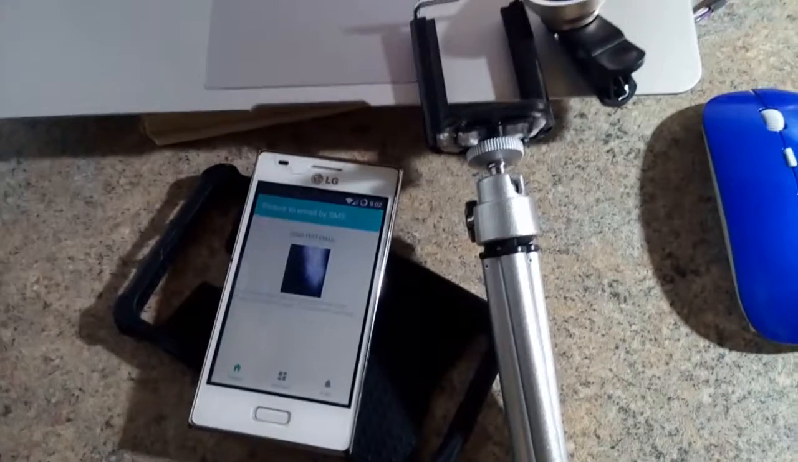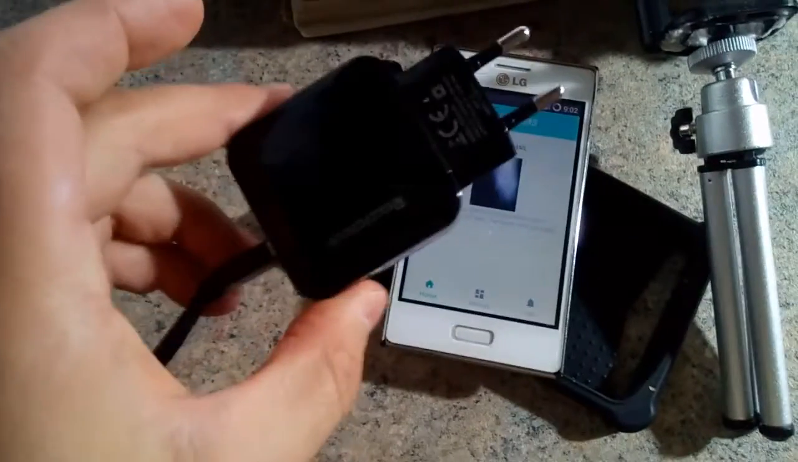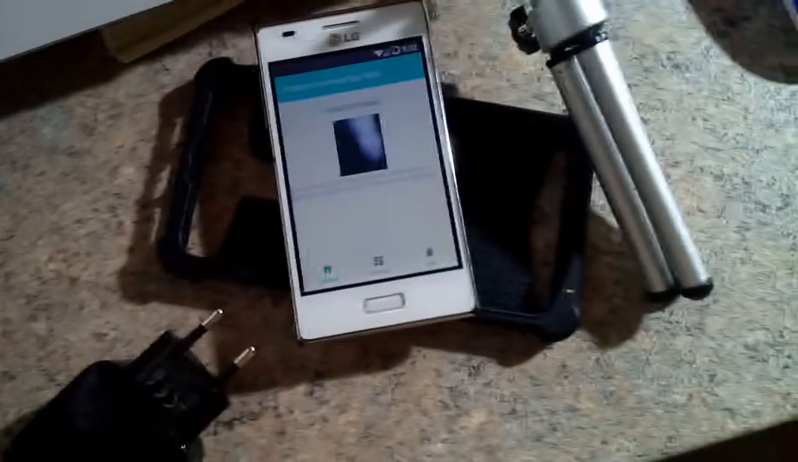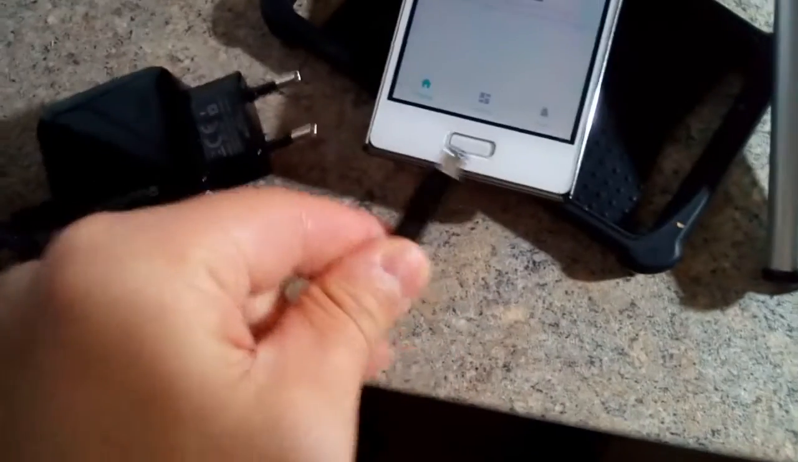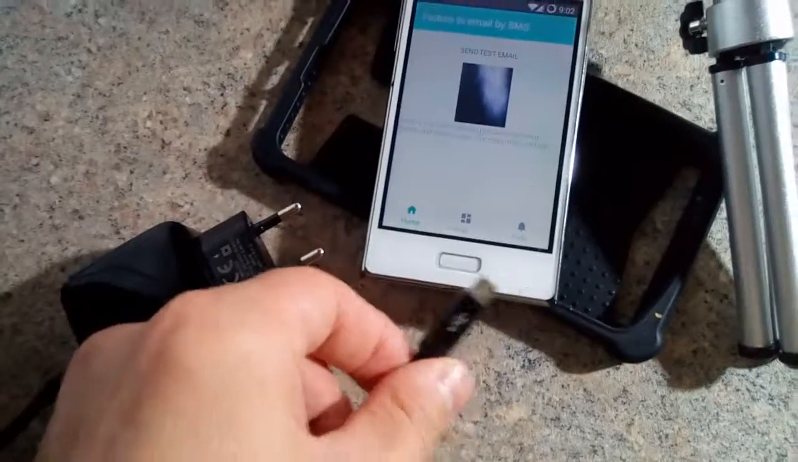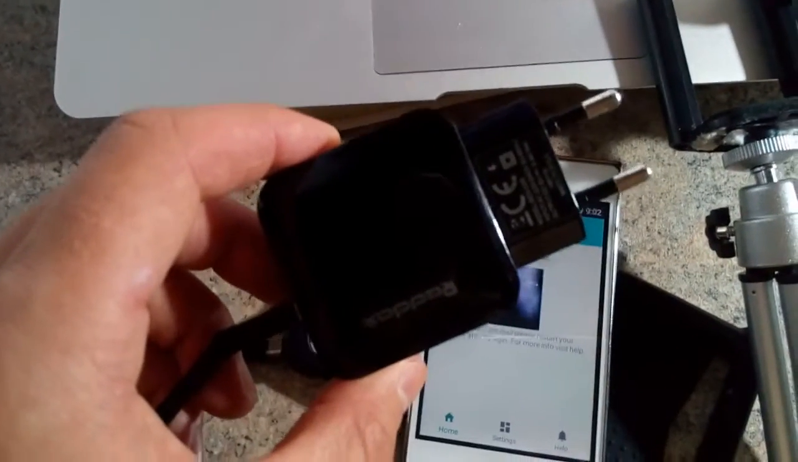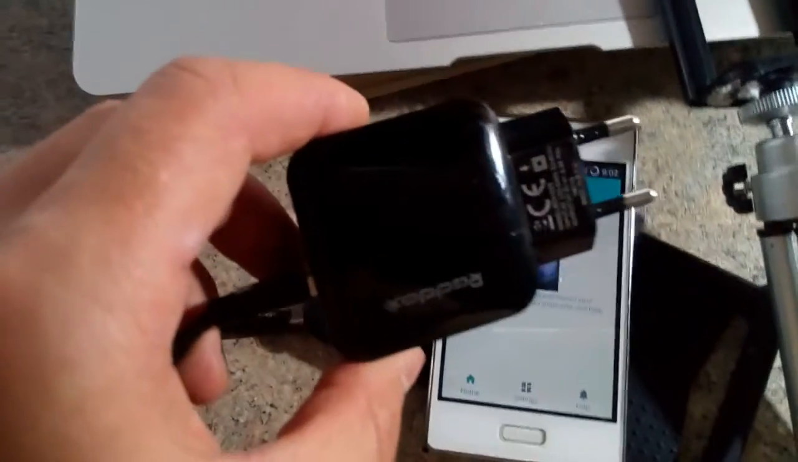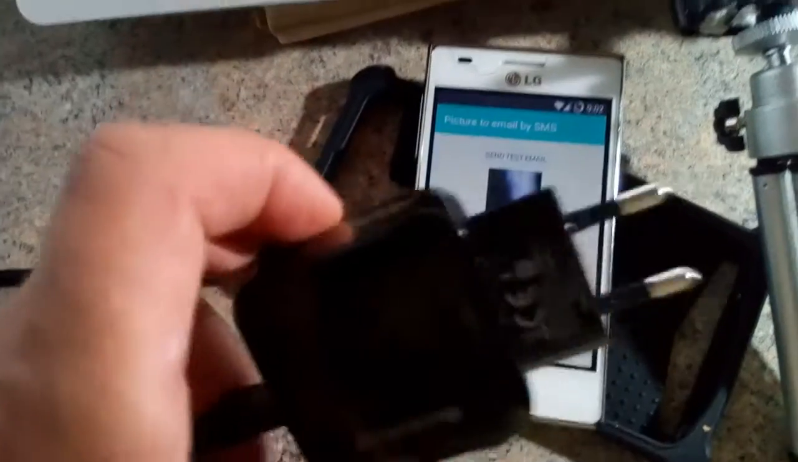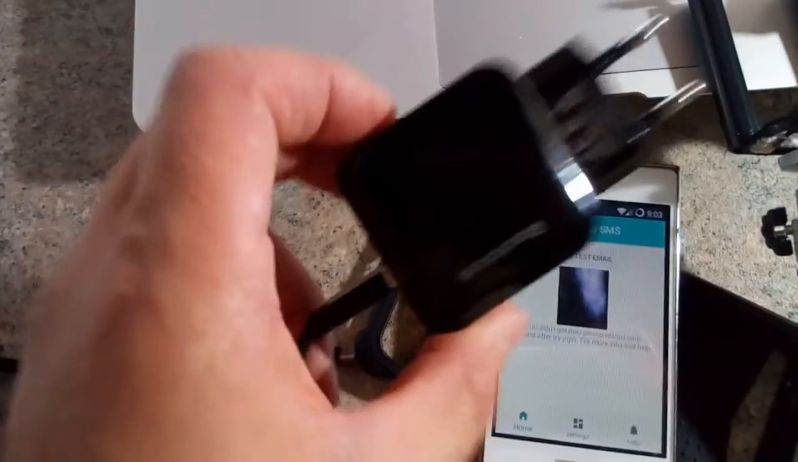I do not recommend to get a cheap charger, because you do connect this charger to this phone, and it's going to stay plugged in all the time. So don't buy this charger from the Poundland, because this one costs about £2. You have to use the original charger of this phone, or buy a little bit more expensive one. I paid $5 for this one.